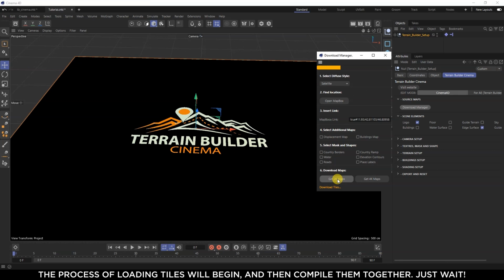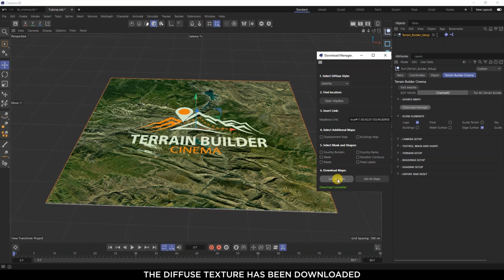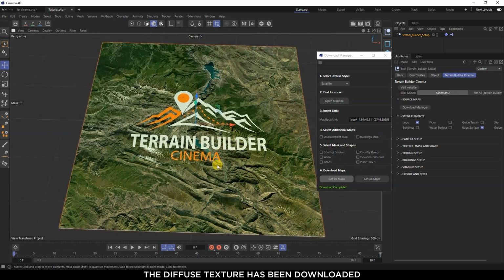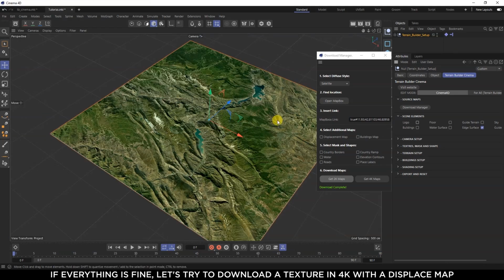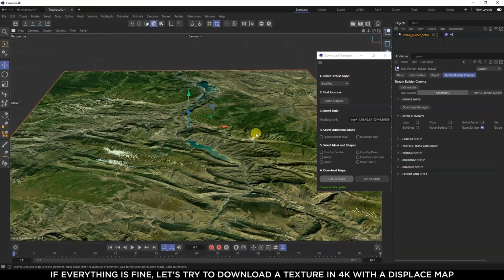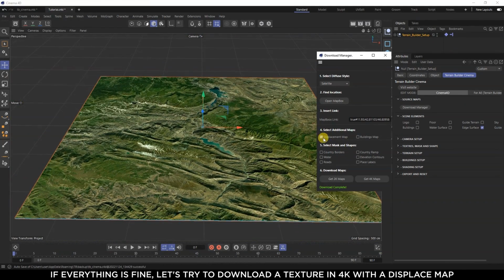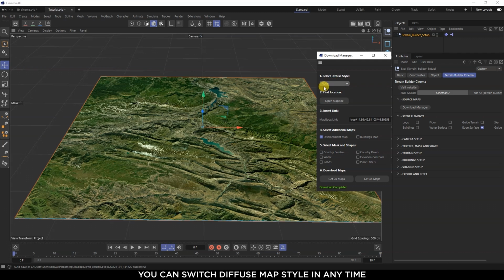The process of loading tiles will begin, and then they will be compiled together. Just wait. The diffuse texture has been downloaded. If everything is fine, let's try to download a texture in 4K with a displace map. You can switch the diffuse map style at any time. Press Get 4K Maps. This will take longer than just downloading the 2K diffuse.